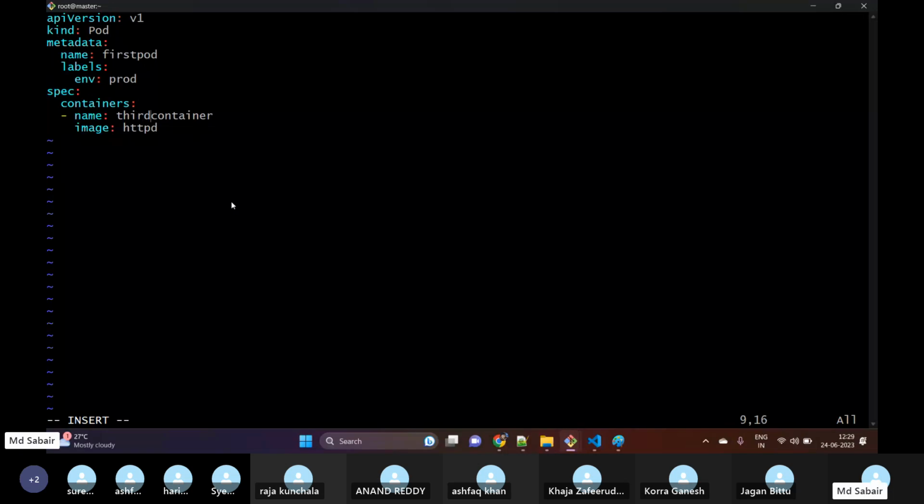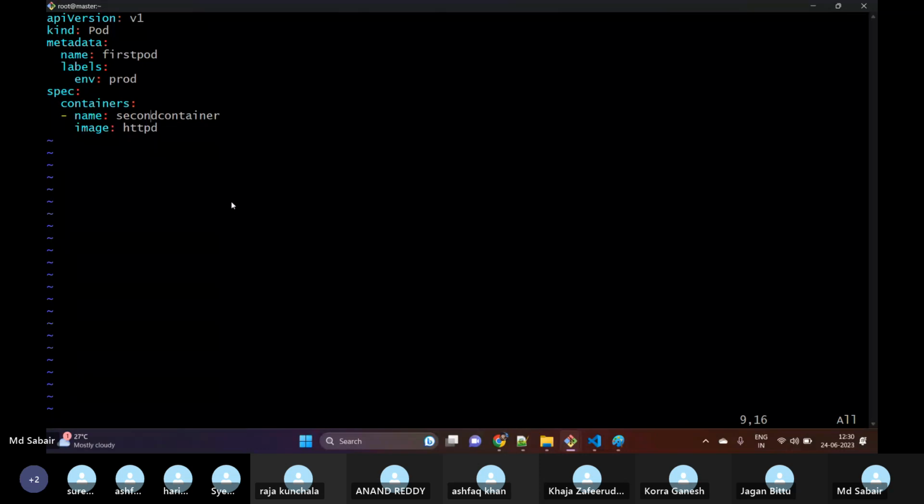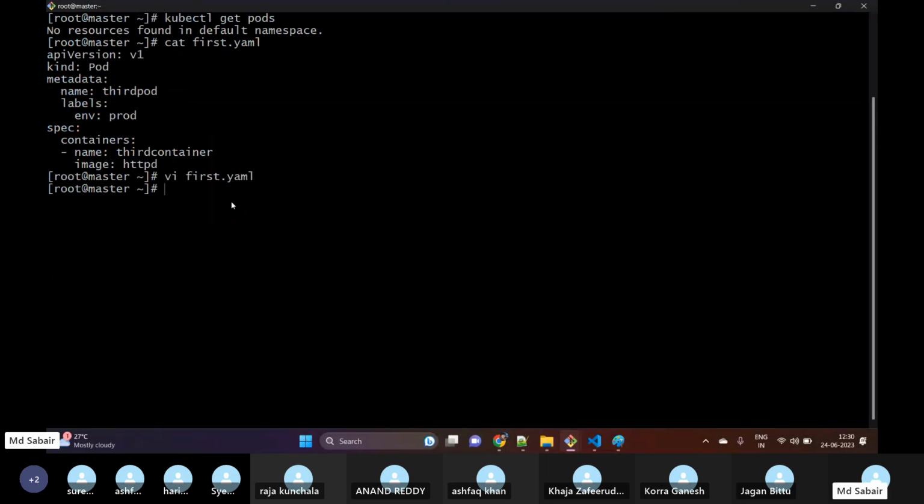First pod and second container. Sorry, first pod and first container, right? Let me create this. Okay, now I'm using the kubectl create command because I don't want to override this. Okay, -f and then first.yaml.